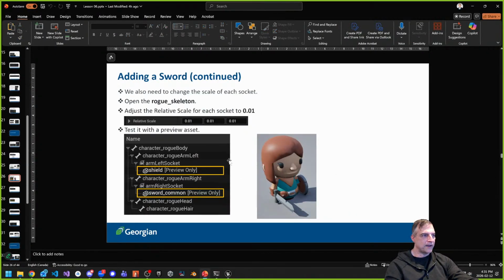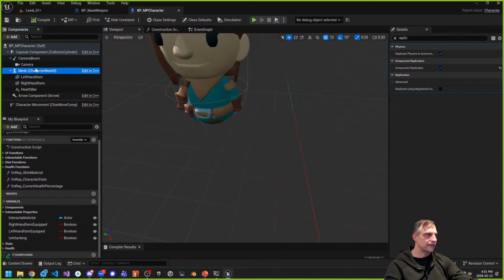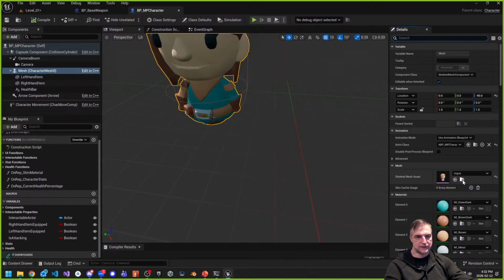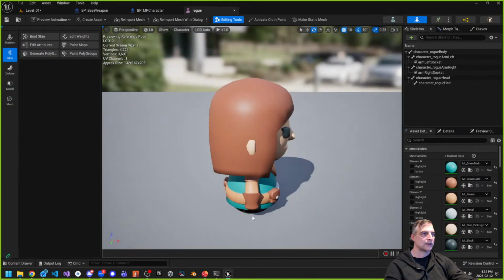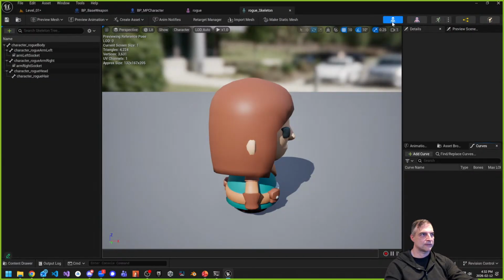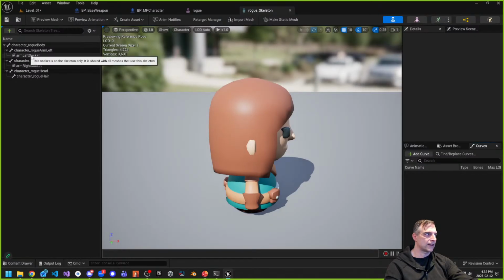So now that we've done that, I want to preview what this is going to look like. We need to change these things. Believe it or not, it's a weird thing that they've done, KKit. They made them massive for some reason when it comes to this. So let's go to the rogue skeleton. The way to get that is if I go to the mesh, and if I look at the mesh itself, here it is. Here's the rogue mesh. If I double click onto it, you're going to see this. I want the skeleton, which is the rogue skeleton right here. And then you can see that there's the arm right socket and the arm left socket.